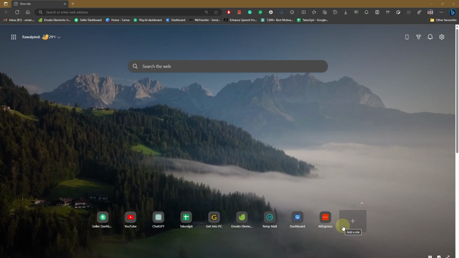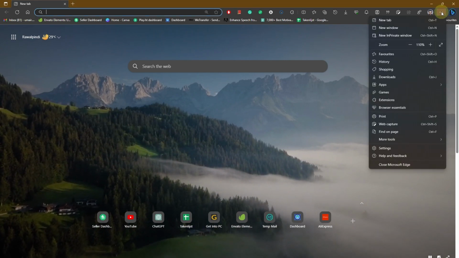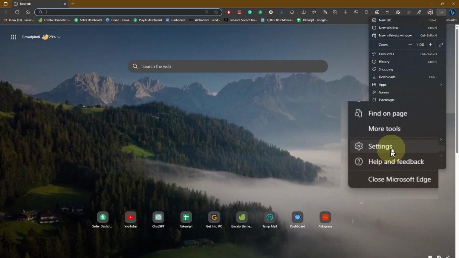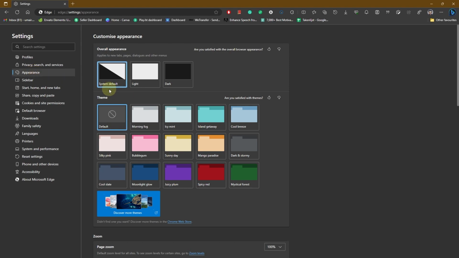So what you are going to be doing is simply head over to these three lines on the top right side of your screen, and after that from there you are going to be heading over to settings. As you can see in here, click on settings, and here you'll be able to see we have this appearance tab on the left side of our screen. Click on that, and now here you can see we have this theme section, and in here you can simply change any theme that you like.